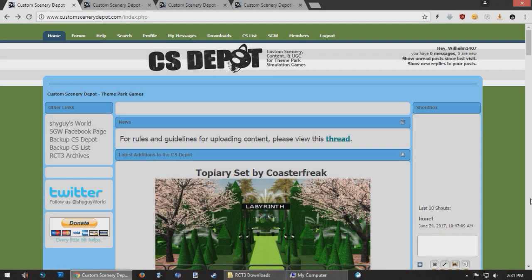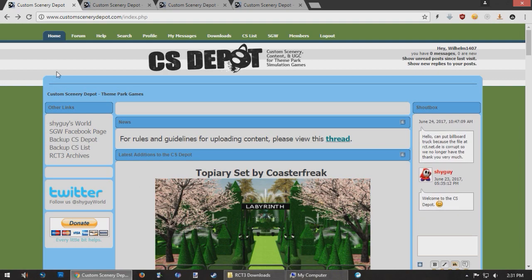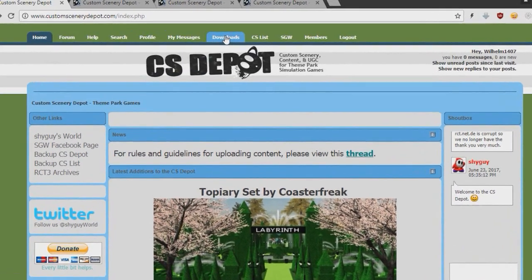Rides, and custom flat rides. A great place to get custom content, such as the ones I just mentioned, is CustomSceneryDepot.com. Right now we're on the homepage of the site, and we want to go to the Downloads tab at the top of the page.